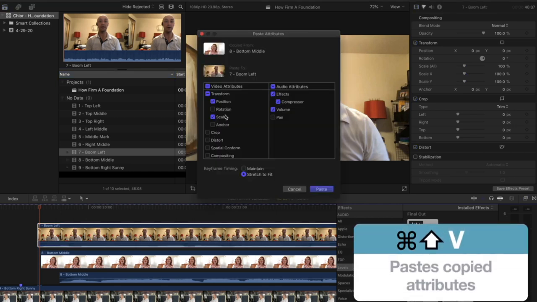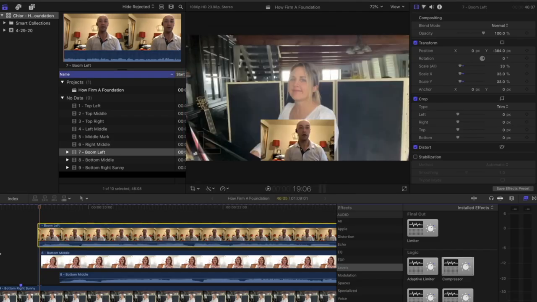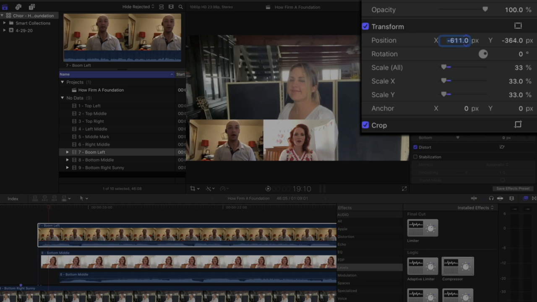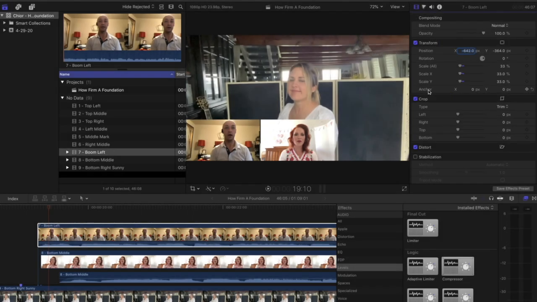And what's interesting is I can do position, I can do scale, I can do the compressor. I'm actually not going to do volume because where he takes breaths might not match up with where she takes breaths, and so I don't want to put that information on there. So I'm going to go ahead and click paste. And then from here, I'm going to move him over into position. And it's nice because it automatically remembered my 33%. It knew that I was going to keep it on the bottom line. Everything's good to go there.